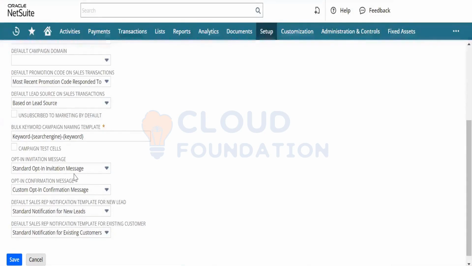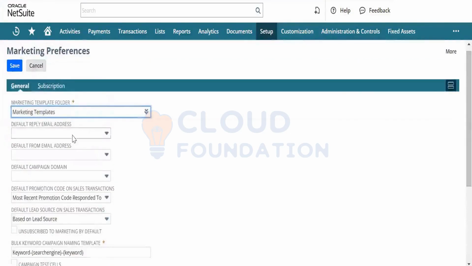So there is a standard opt in invitation message. Whenever someone opts in for marketing flyers, there is a message which is already pre-built in NetSuite. So for a new lead, there is a pre-built message. For an existing customer, there is a pre-built message. So all these things are defined as part of the marketing.